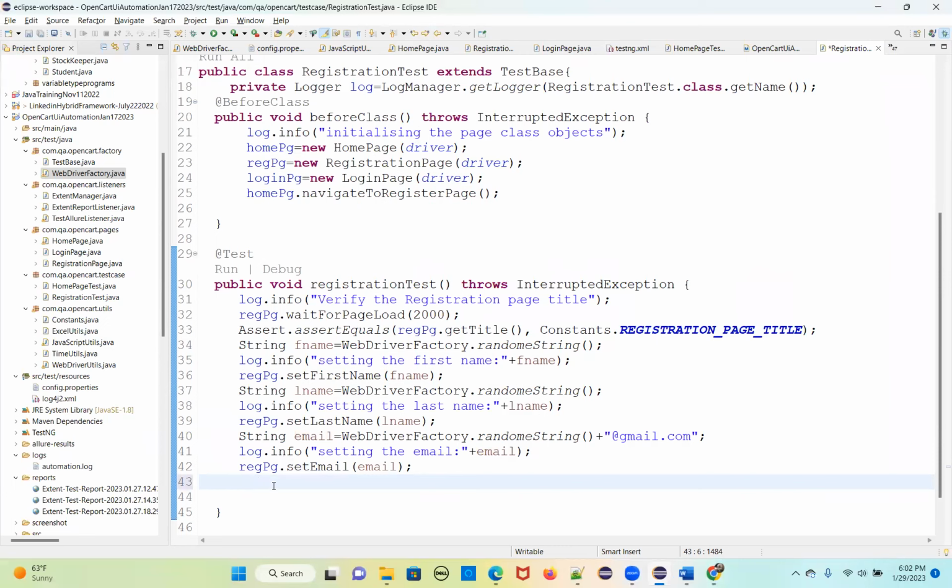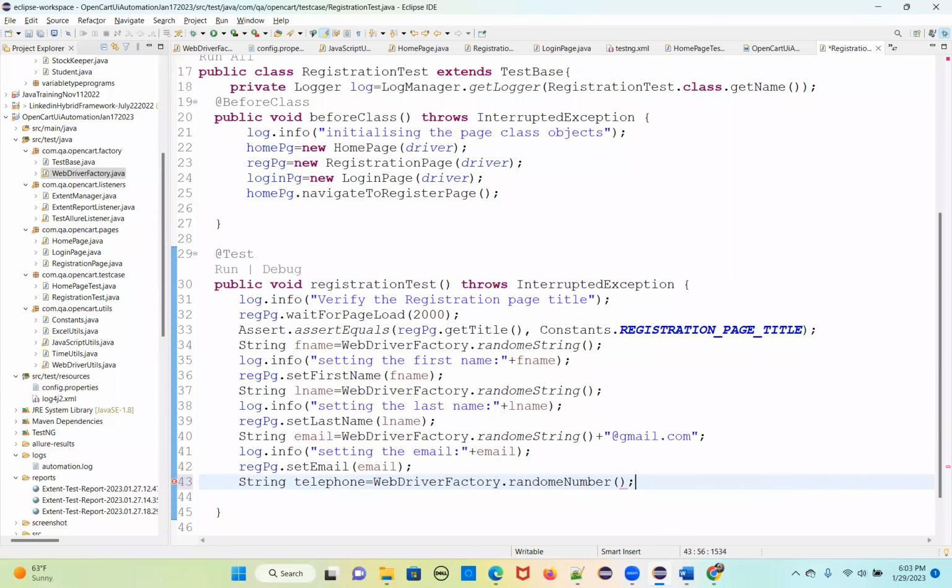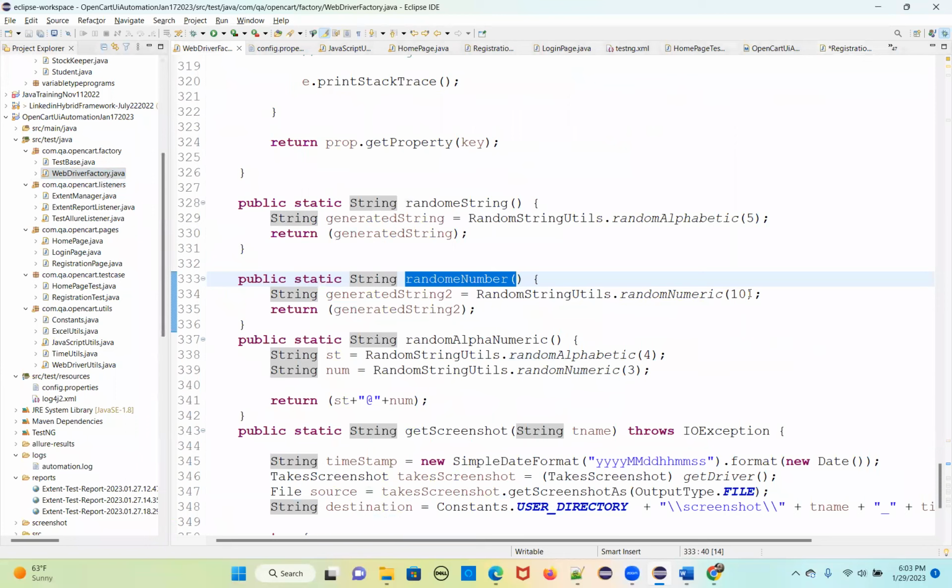So what is the next value? Telephone. So get the telephone also. String telephone. Telephone means numbers, right? So you have to give telephone equal to WebDriver factory dot. This will give you the string, but what is the other method? Random number. This you have to give. I have called a random number clearly with 10 numbers. Why? For this purpose only. The phone number will be 10 numbers, right? That's why I generated that and am returning that.